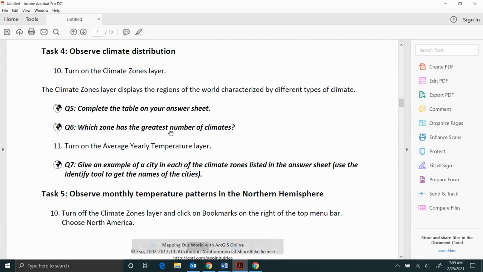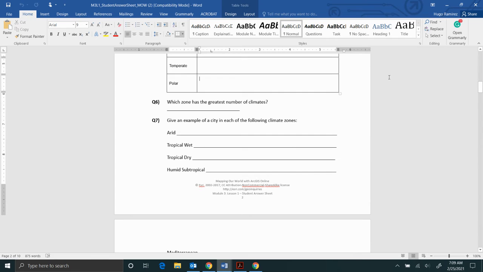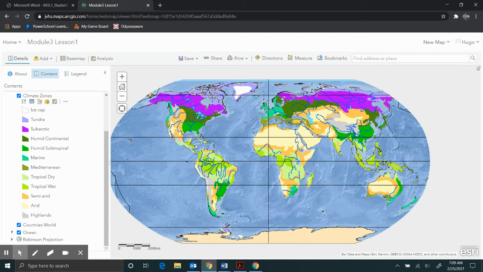Which zone has a greater number of climates? That means looking at this map, which zone, the tropical, the south, or the north, has different kinds of colors. This one has green, gray, light yellow, right? The south really doesn't have that many options because it doesn't have much land. Now look at the north side. They have yellow, they have different kinds of greens. They also have purple, right?